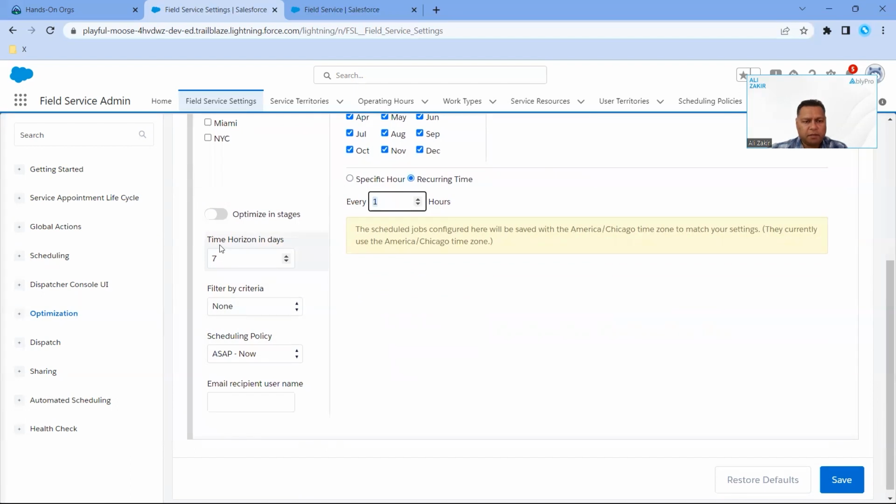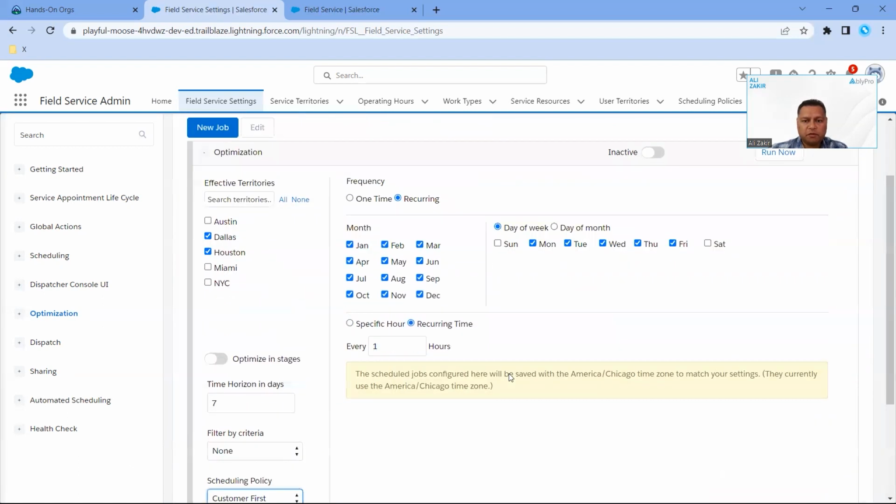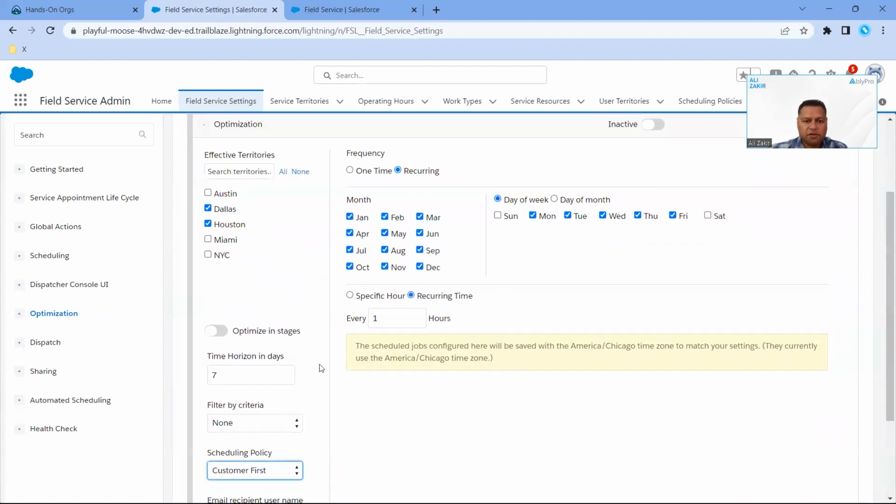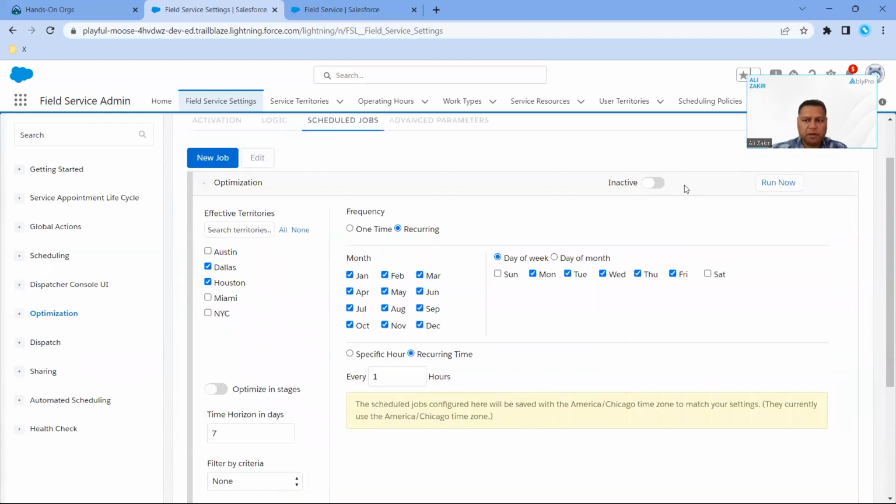Here on the left-hand side, time horizon is how many days in advance you can schedule service appointments. Default is 7. You can set that to any number that works for you. If you come down further, you can define the scheduling policy to use when it's running the optimization and the scheduler. So, for example, here you can select customer first. Once you've made your changes and your configurations, you would make it active, and then you can run it now.